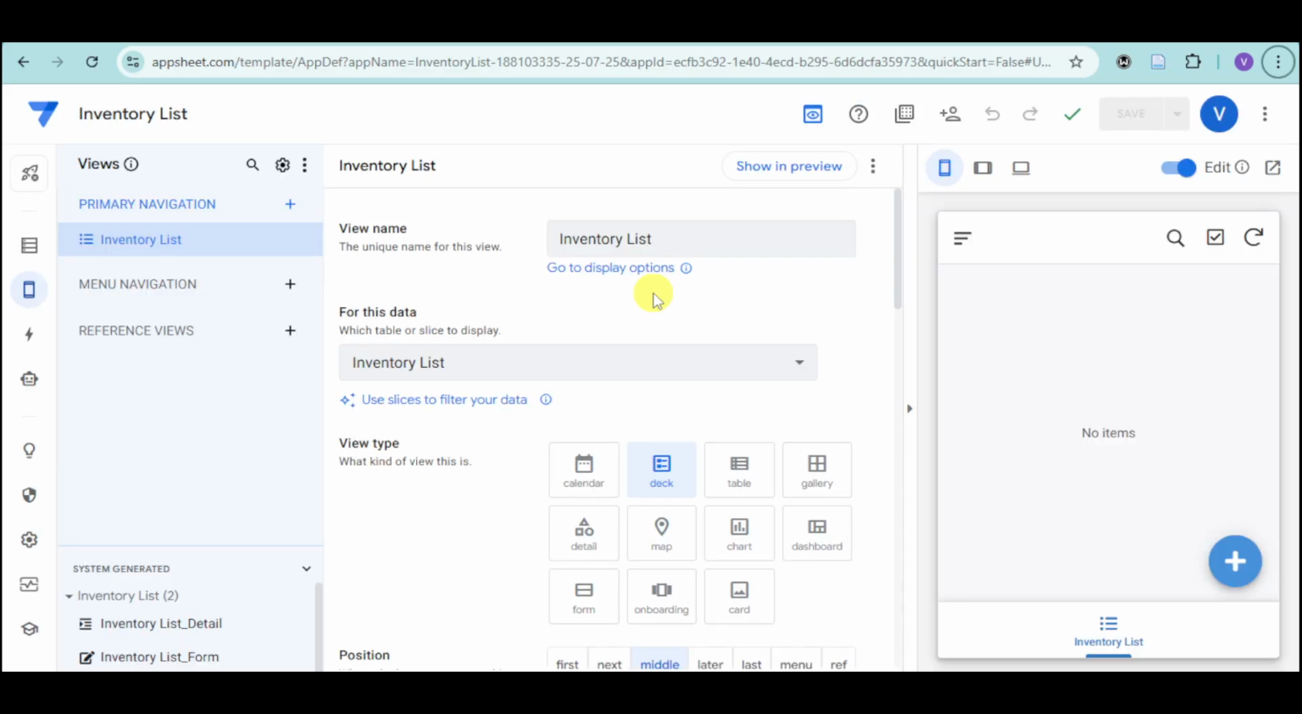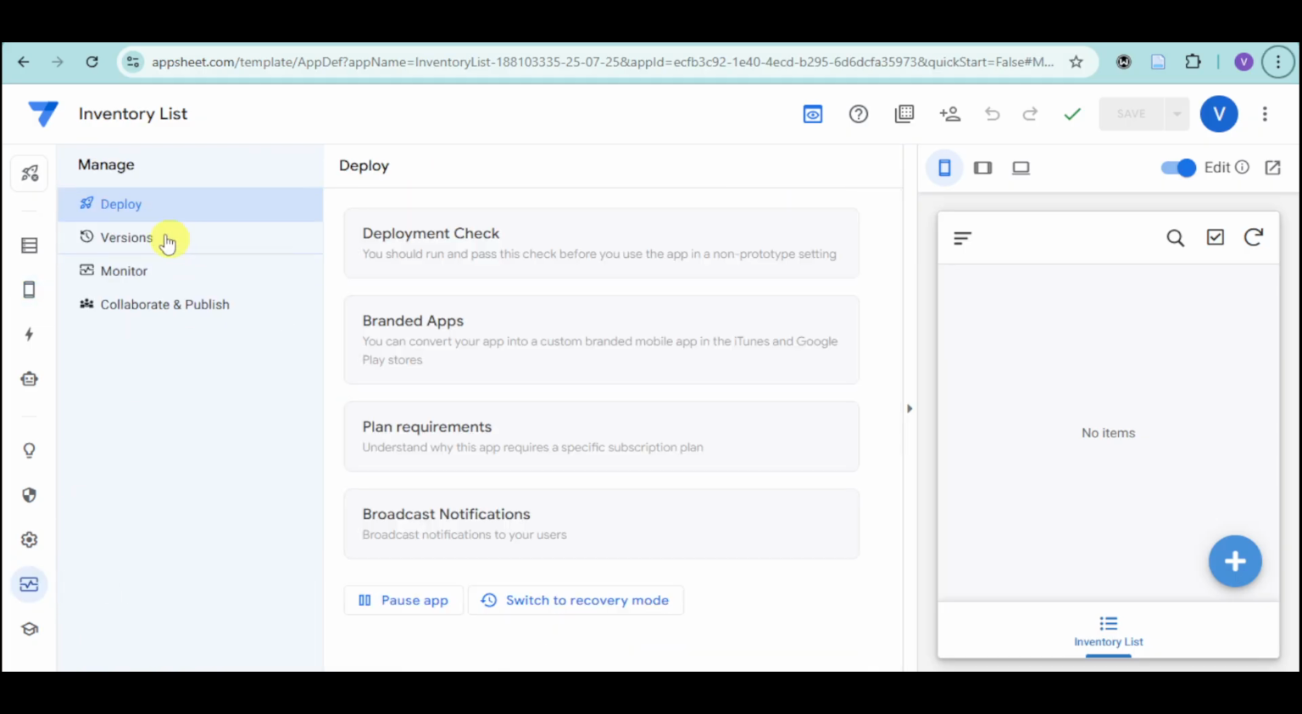Once you've clicked on that, this should take you to the app editor where you can finish building or reviewing your app. Before deploying, you need to make sure your app is ready. To do that, all you have to do is click on Manage right here on the left corner. Then go to the Deploy section and click on Deployment Check.